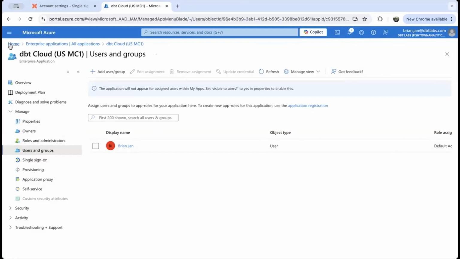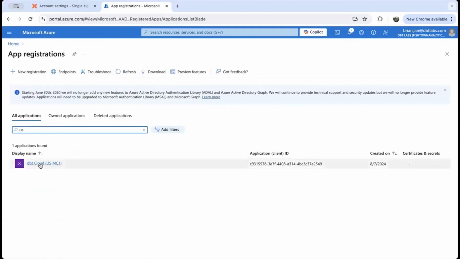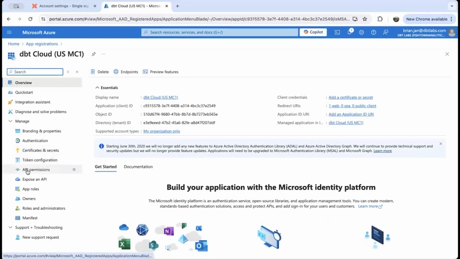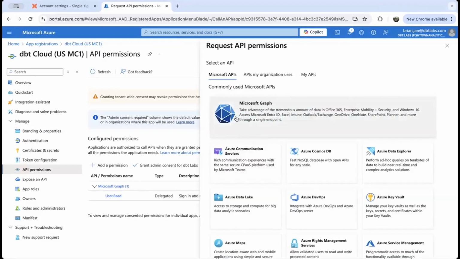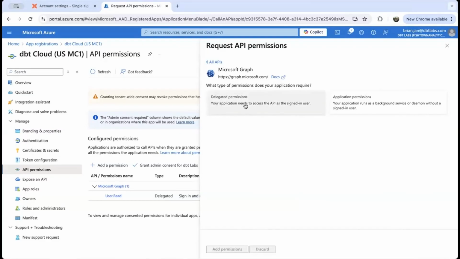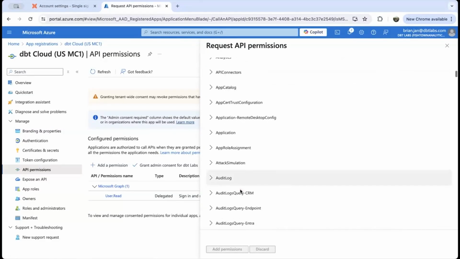Now you will go back to Home and go to App Registration again. Find the app you're working with. Go to API Permissions. This is where we will set the permissions needed for Entra ID to send direct permissions to dbt Cloud. Go to Add a Permission. Go to the Microsoft APIs and to Microsoft Graph. Then find the permissions that are specified. The ones that we need are on the directory, so we need to find them.